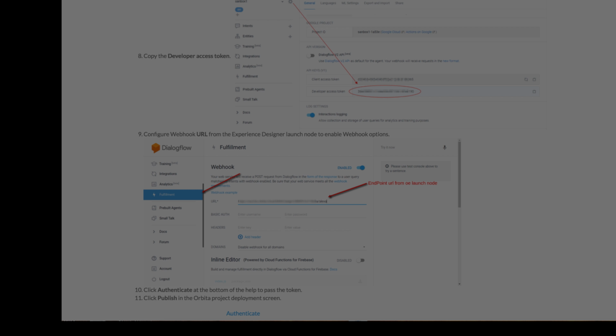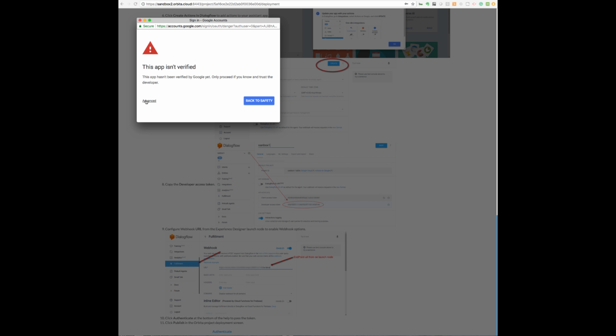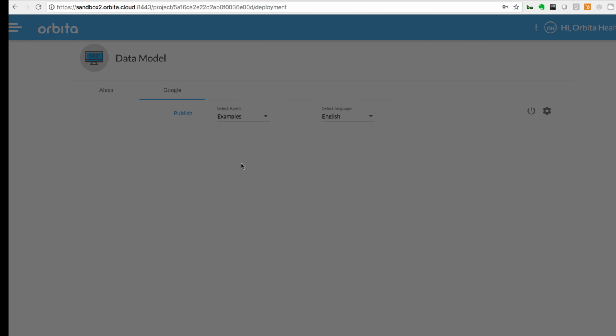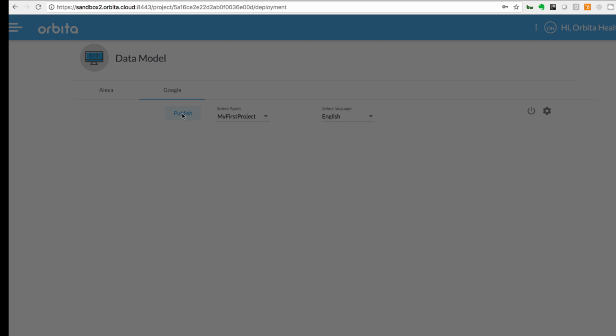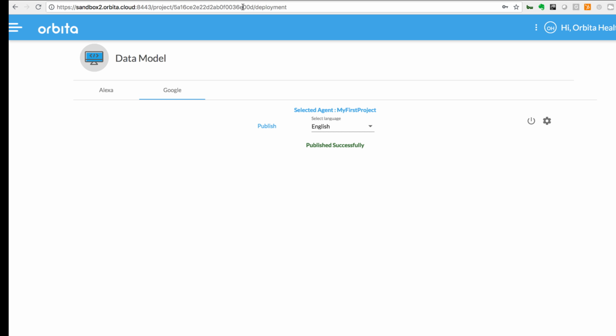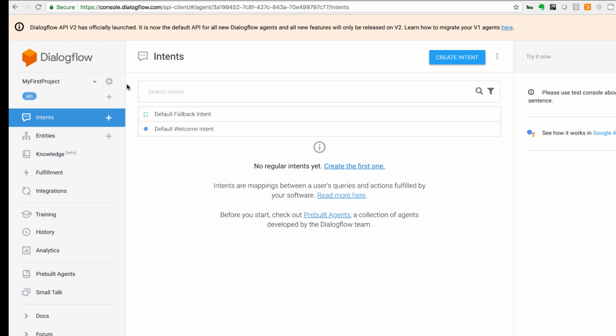Find the Authenticate link and click it. A pop-up screen appears from Google. You will see the app is not verified because we are making the app. Click the advanced link. Click on the Allow button. Now that we have authenticated, select the agent My First Project. Click the Publish button. Go back to the Dialogflow.